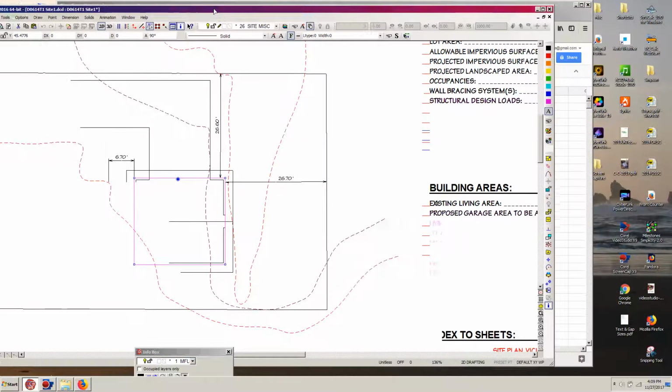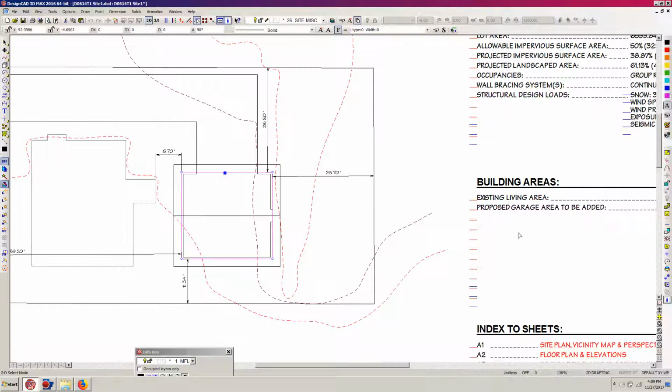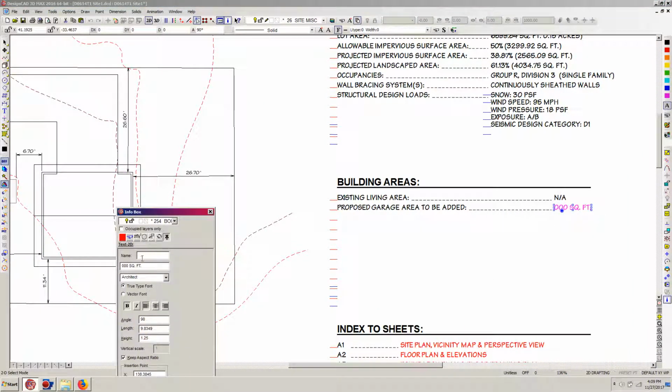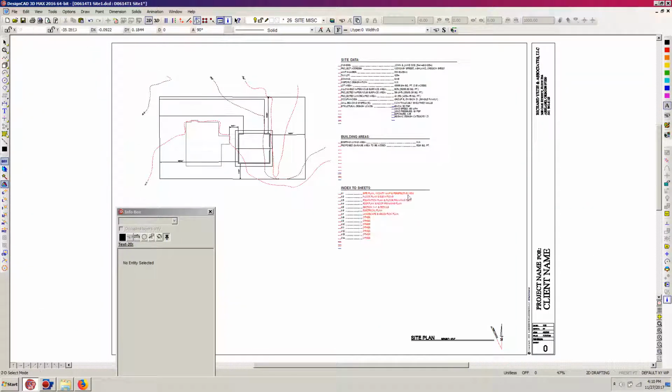And now I'm going back over to our proposed, let me make this large, proposed garage area to be added, and selecting that line of text and the 3 zeros. And I'm going to hit Control V to paste that 528 feet in there and hit Enter. And you can see that it's changed it over here, and I just have to make that text black now. And that's been done. And so I'm going to hit Control W, and so we can zoom out and take a look at the whole thing.